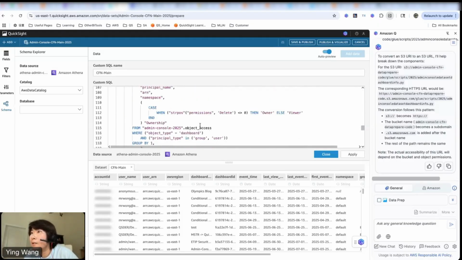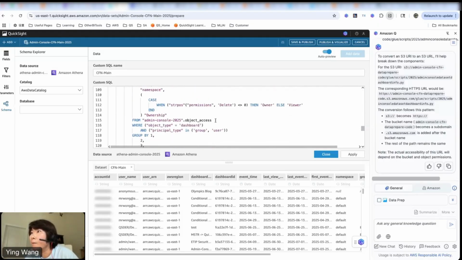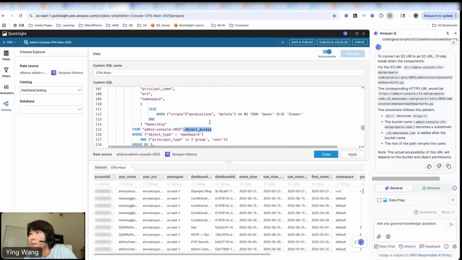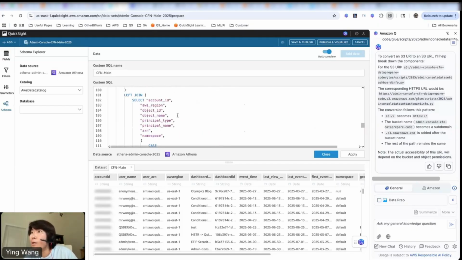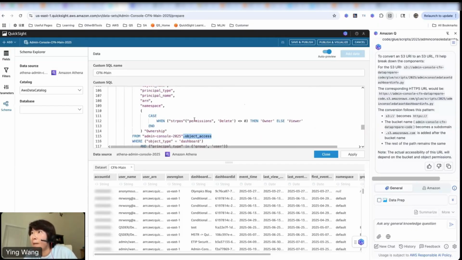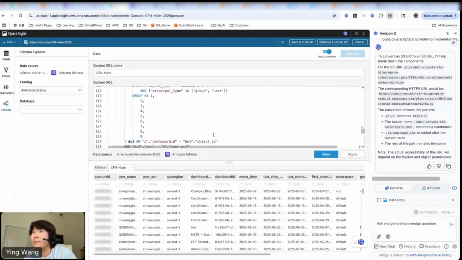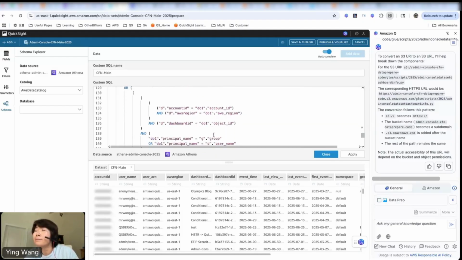And in here, again, I call the QuickSight API to dump the metadata of your QuickSight account. This one is the access permission of the QuickSight objects, or I can say QuickSight assets. And then join with this metadata of QuickSight to get the ownership information of the dashboard and other assets, right?